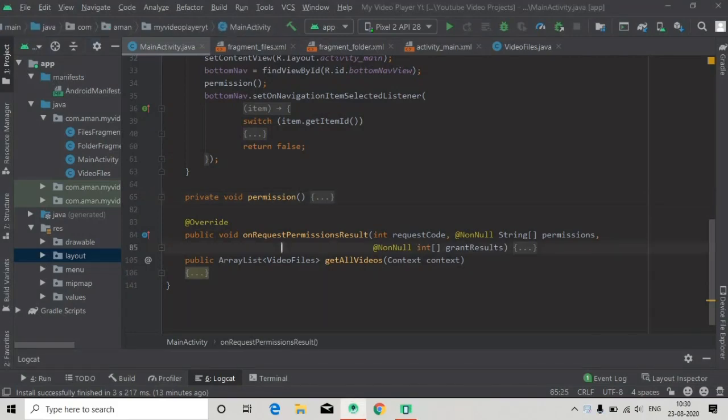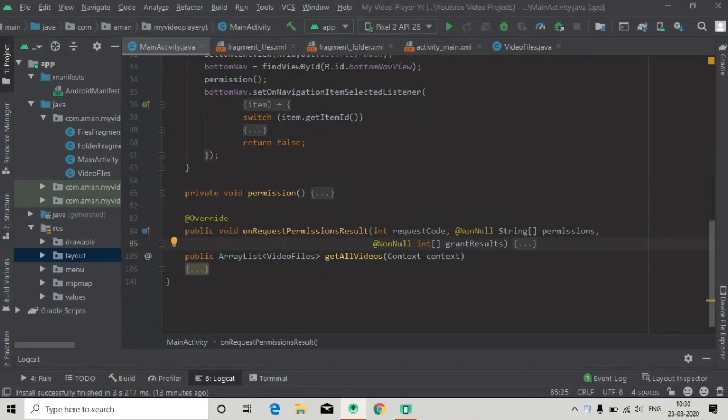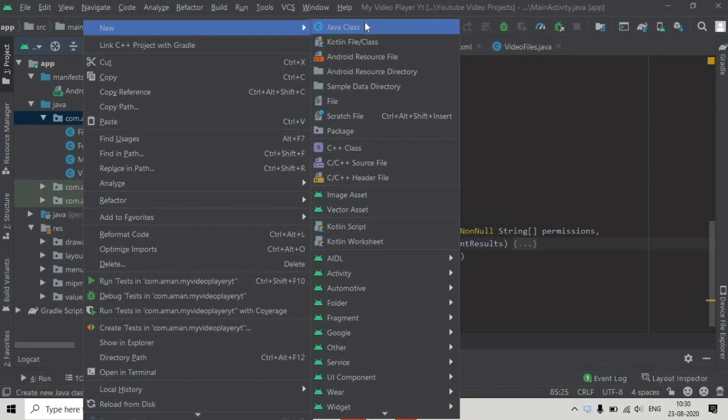Hello guys, welcome back to the video player app series. In this part we will add all the files into our fragment, that is file list fragment.